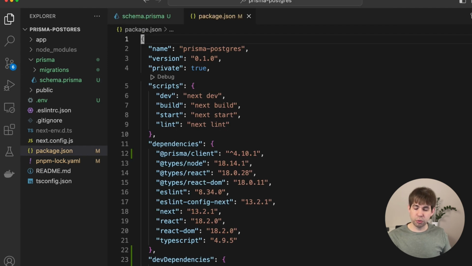So open up your package.json and jump right here into build and do prisma generate and then do the next build. This means that on platforms like Vercel, the first thing that's going to happen when it goes to build is you're going to generate all the TypeScript definitions for your schema, then you'll complete the build. This will ensure there are no type errors.